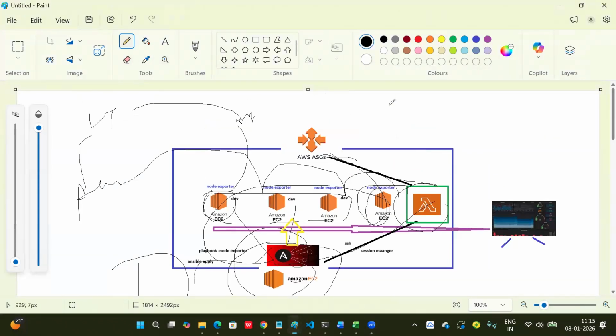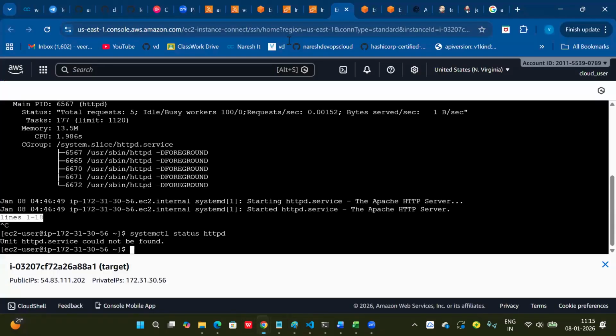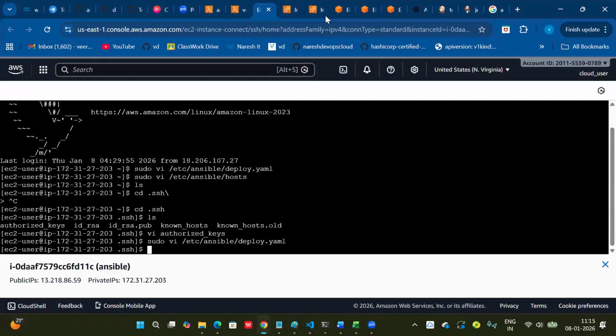EC2-user, right? File permission not required. EC2-user by default has permission for the file inside a newly created server you are selecting, right? So you need to select this one. If you get any file permission issue, you can add a file permission. I have commented that line, right?